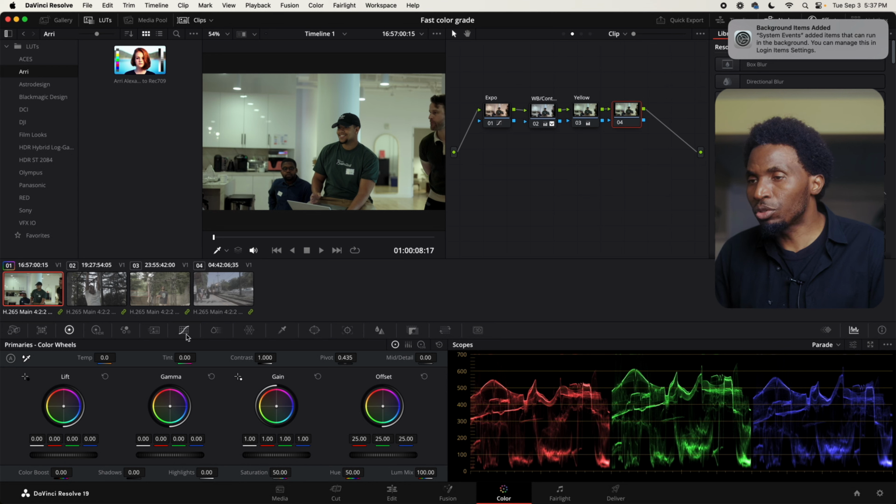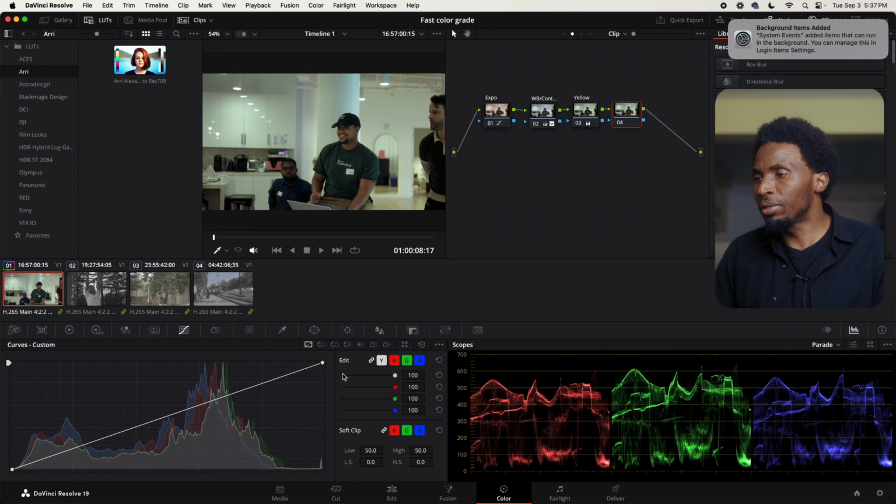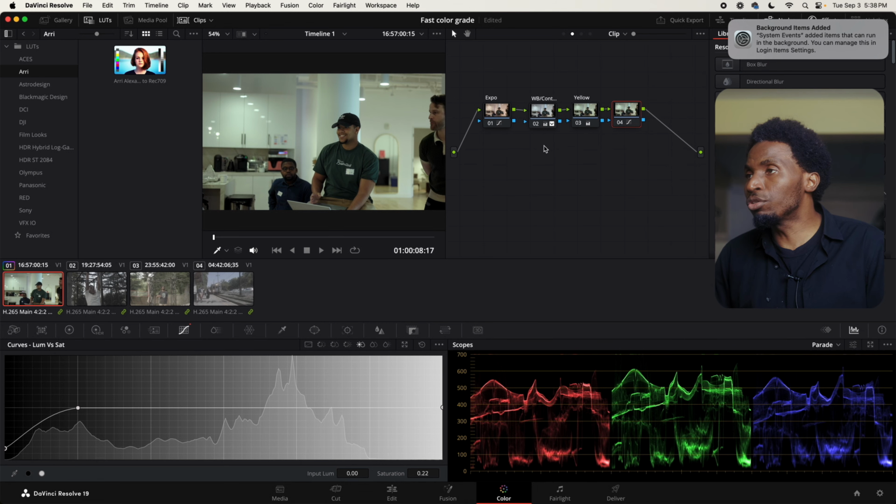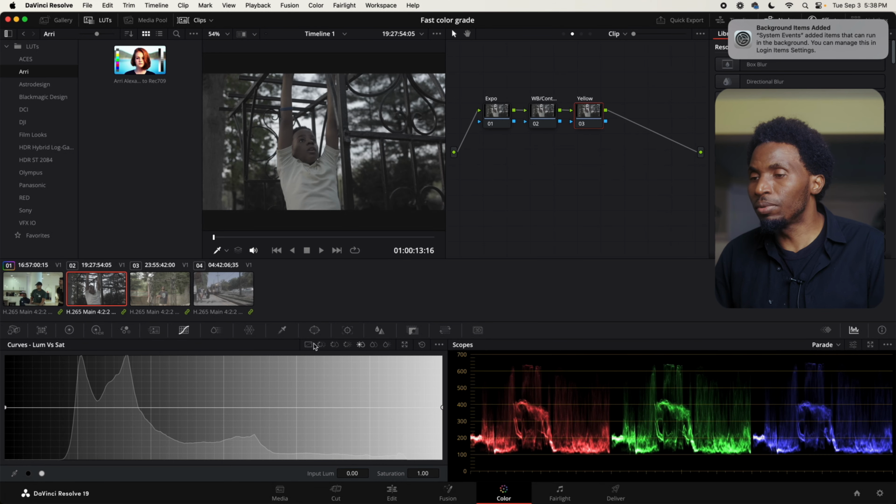So I will come to curves here and then go to luma versus saturation. I will put a spot here and simply bring down this thing here. That will ensure that my blacks are completely clean from any kind of artifact. You know, if you notice the shadows right here are a little bit cleaner. So I am going to just go into the next clip right here. I'll go to the next clip.